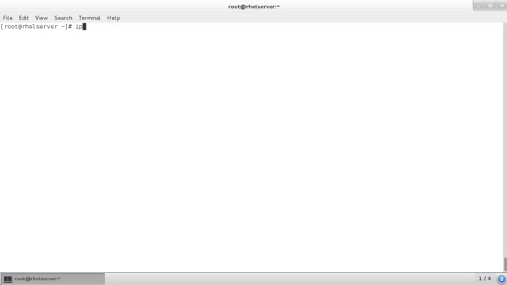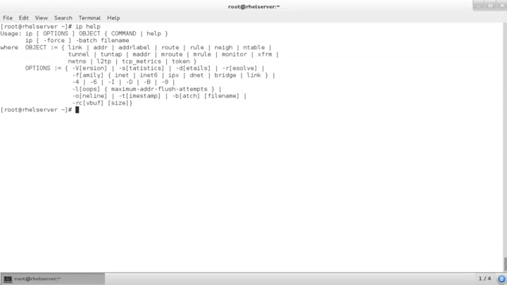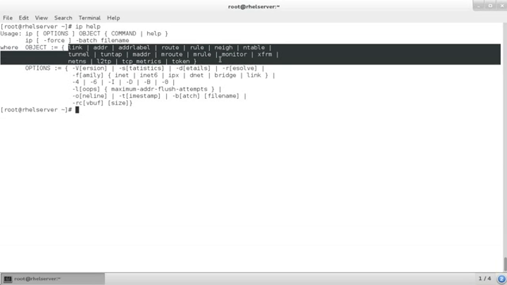Now, people that see the IP command for the first time tend to be a little bit overwhelmed because it's not a really easy command to use. And that is because the IP command works with subcommands. Let me show you ip help, which gives some information on how the IP command is used. So the basic usage is ip followed by some optional options, followed by an object. The object is a subcommand and all the available objects are listed here.